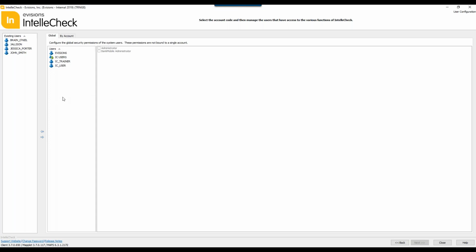In the left navigation pane is a list of users that have been set up and defined in the Maps server. In the middle pane, we have two tabs. We have Global and By Account. The Global tab is used for management of administrators in IntelleCheck. To add an administrator, select the user from the left pane and move them to the middle pane. In doing so, we have a few options. We can double click, drag and drop, or use the blue arrow keys.